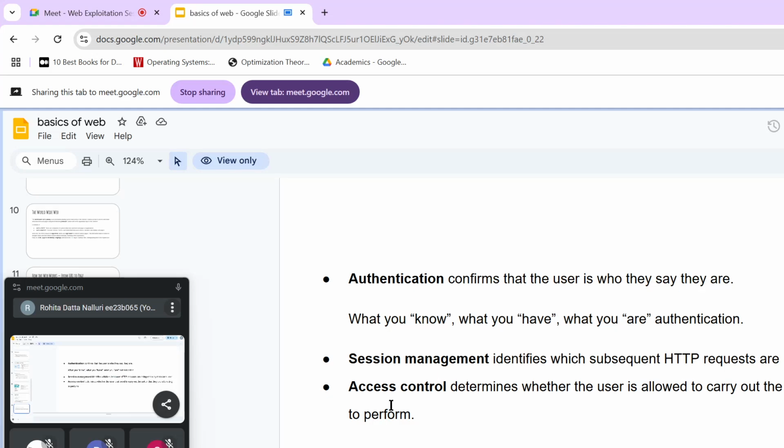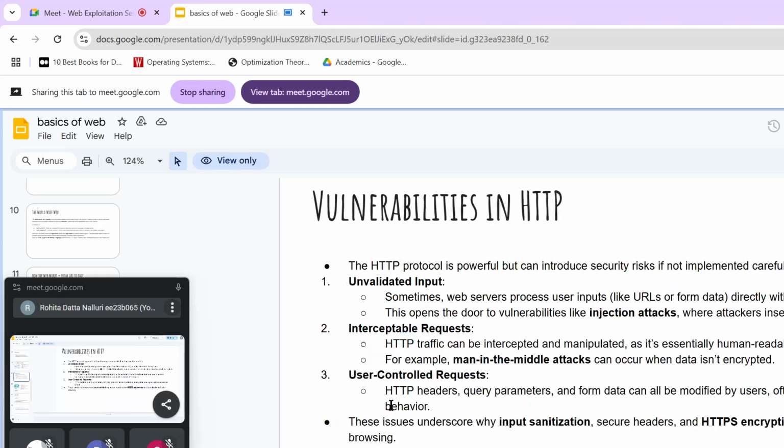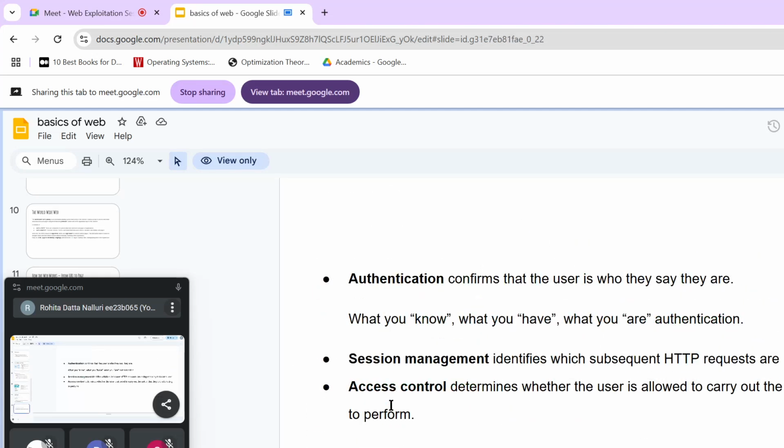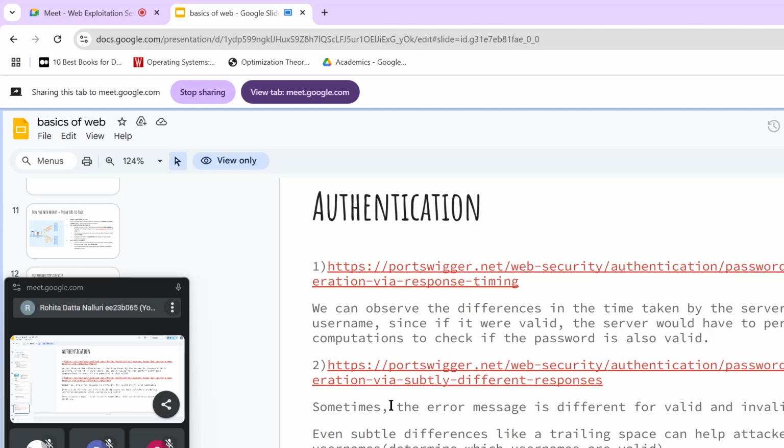Anyway, that was a very basic overview of everything. You will probably gain a lot more clarity once we start actually looking at some examples on Burp. I'll share these links with you on the chat if you can open them.